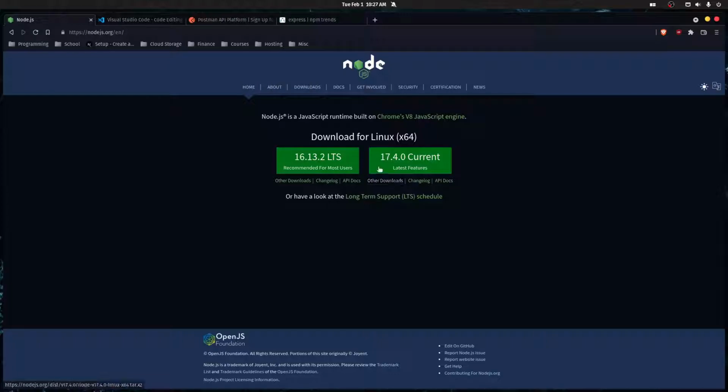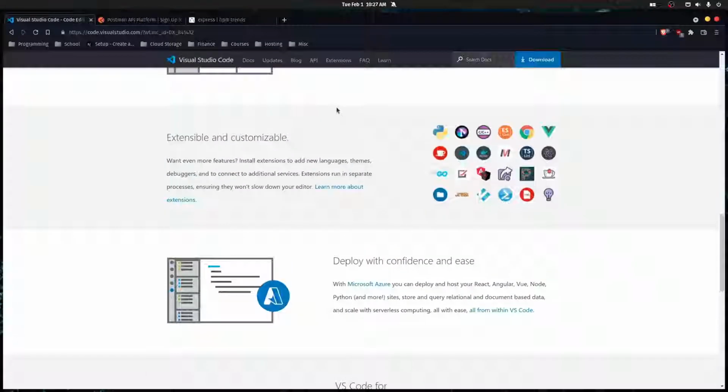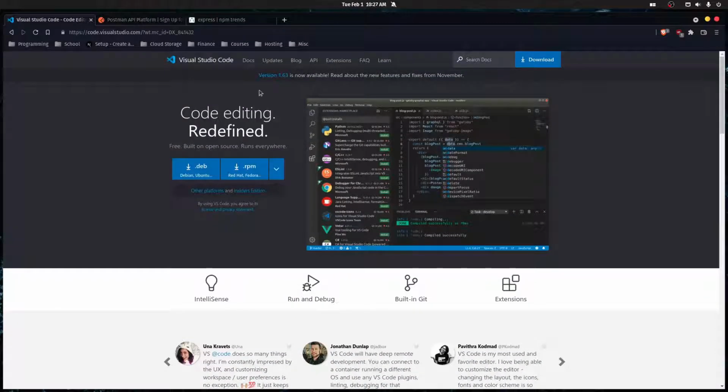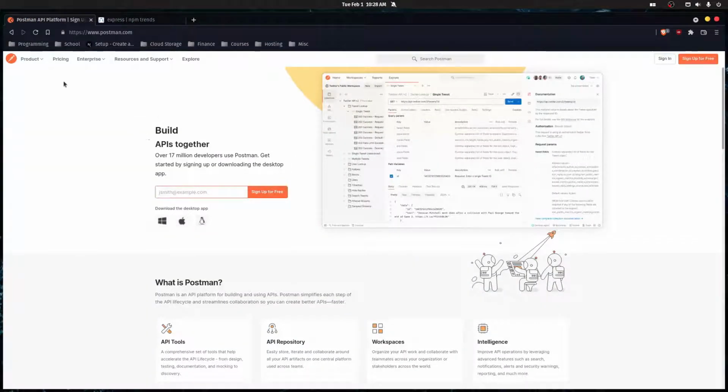So first thing you need is Node.js installed. So go ahead, install Node.js. You need that for sure. I use VS Code, so you need an IDE, you need somewhere to code. I would use VS Code. You can use whatever you want though. And we're gonna use Postman. This is a program that helps you test your APIs, and it's super useful.